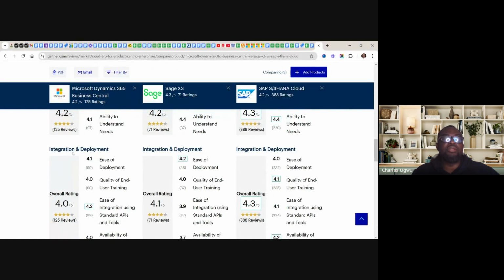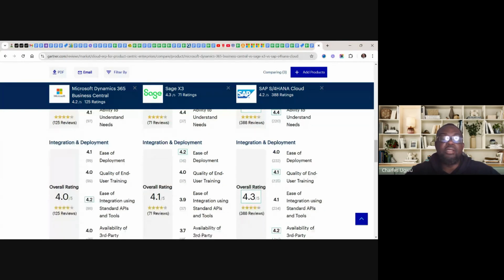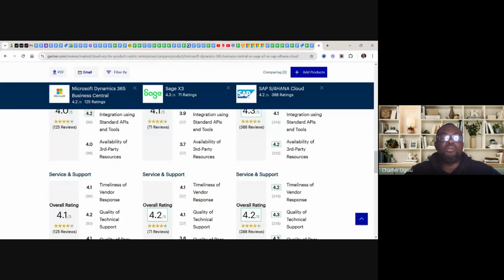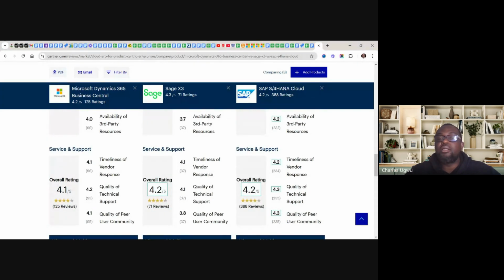And then if we are looking at the level of integrations, here integration is 4.0, and integration on this is 4.1, and integration on this is 4.3. You can see SAP is really leading the league. And some people want service support, the kind of support they will be receiving after the implementation. Looking at service support, you see SAP is still on a very good rating, more than others.